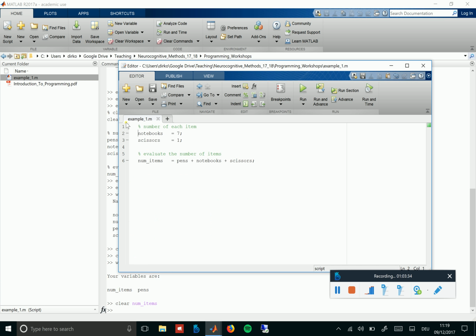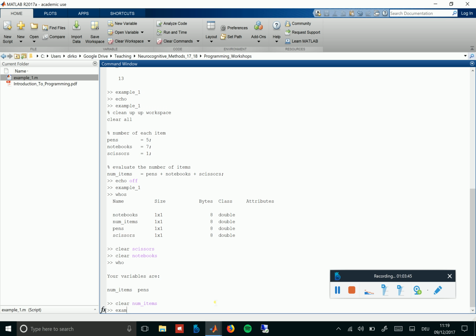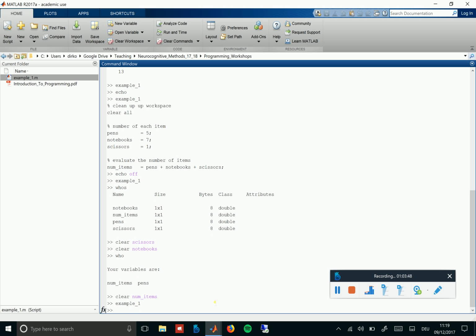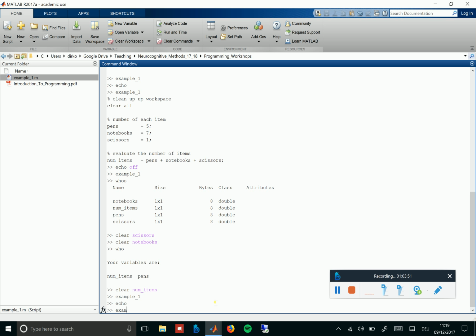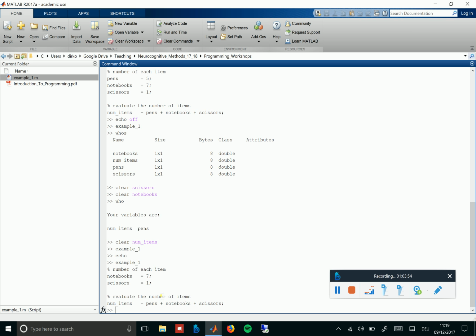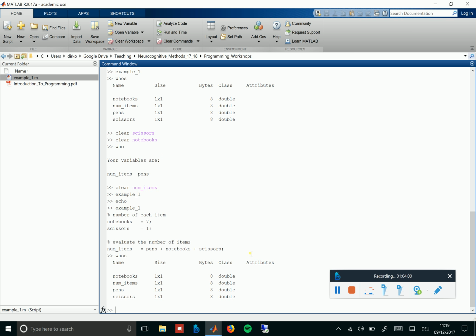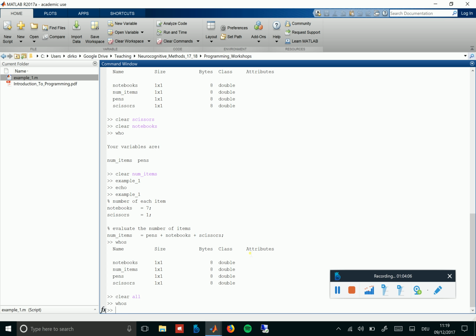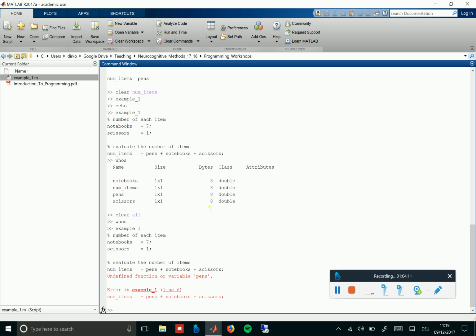Now, this example defines notebooks and scissors and then evaluates the number of items by adding pens to it, but it does not specify pens. If I run it, it works. Maybe we do echo. It works because pens has been in the workspace. Now, if I remove everything in the workspace, so notebooks, number of items, so I remove everything, when nothing is in the workspace anymore, and I now run example, I get an error because pens has not been defined.